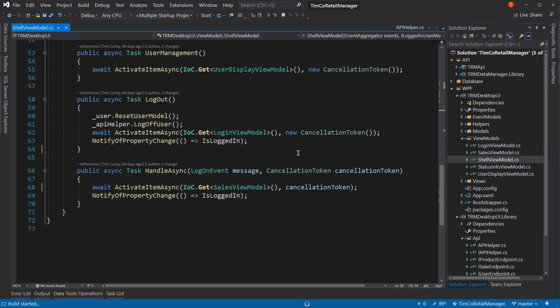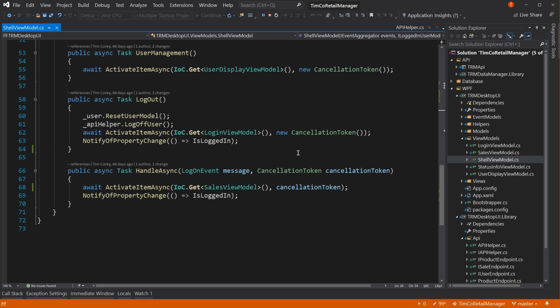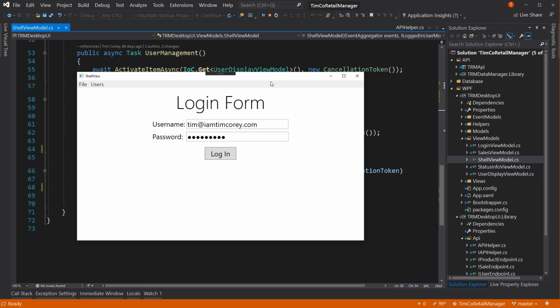Let's go ahead and run this code and make sure it still runs. We haven't put an issue in the code somewhere. So we got our login form that just popped up, and I hit login.